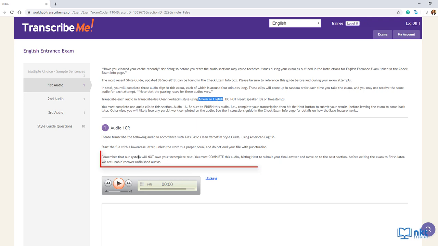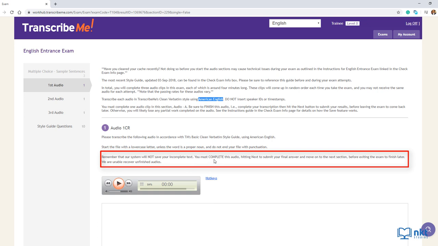They even say it here. Remember that our system will not save your incomplete text. You must complete this audio, hitting next to submit your final answer, and then move on to the next section before exiting the exam to finish later. We are unable to recover unfinished audios.